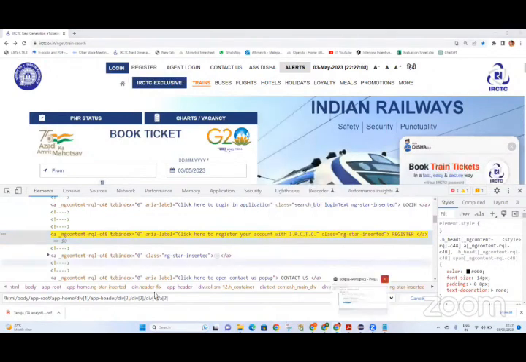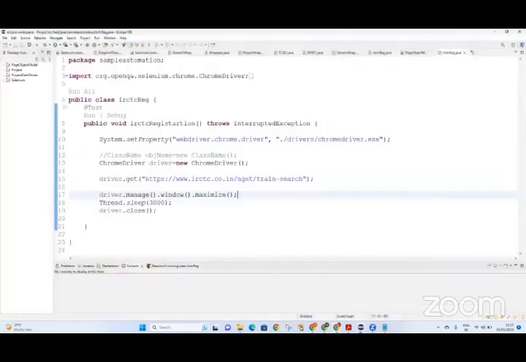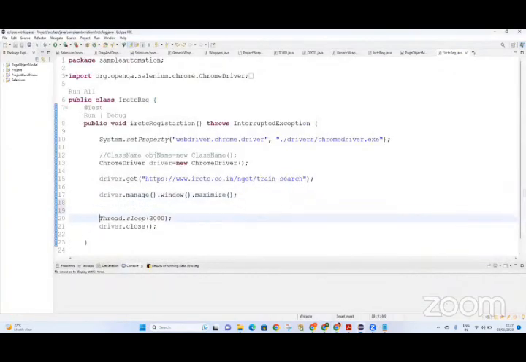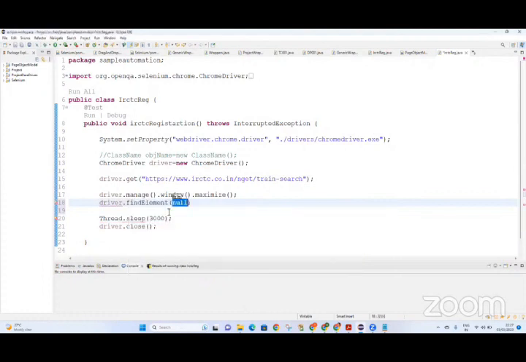Now, you know the locator, right? You know the web element and you know also the action. So let us do the scripting, right? After maximizing our window, we should be clicking on the register. Driver dot, we are finding the element by using the locator. So you use find element, inside it By dot.